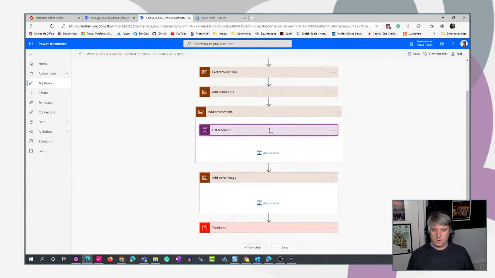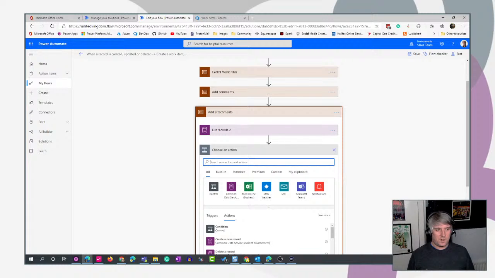We'll drag that into our scope there because that's what we're getting. And we'll add another action. So now that we've got the files, we're going to go through each of those files and attach them to the user story within Azure DevOps. The only problem with that is there isn't one action to add the files to Azure DevOps and associate to the item. You have to do it in two stages.